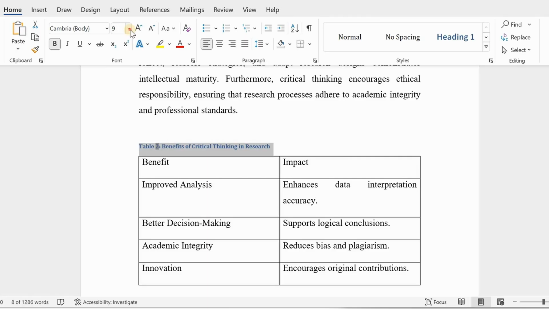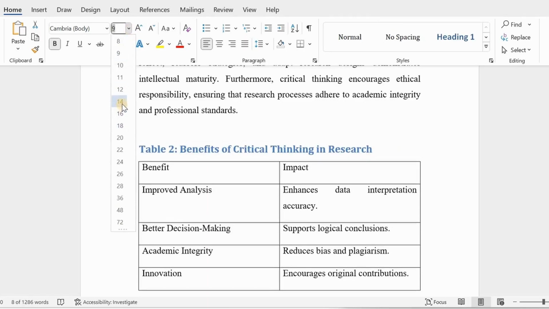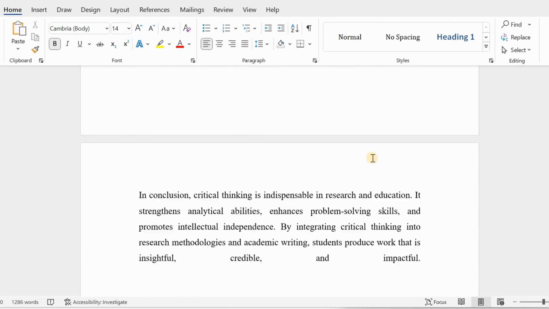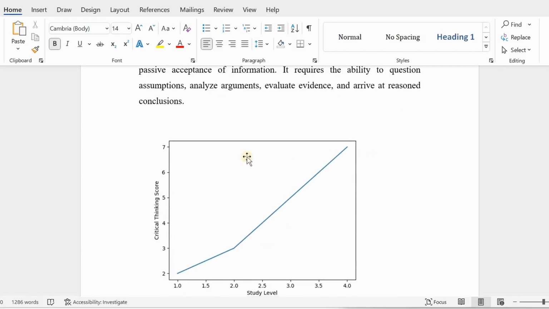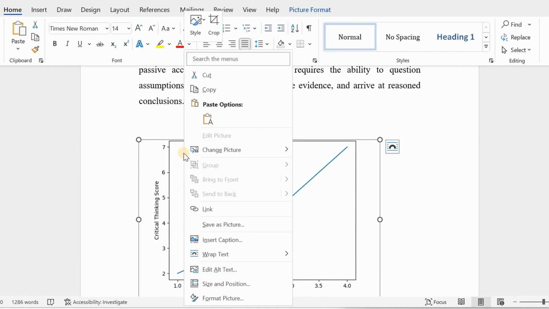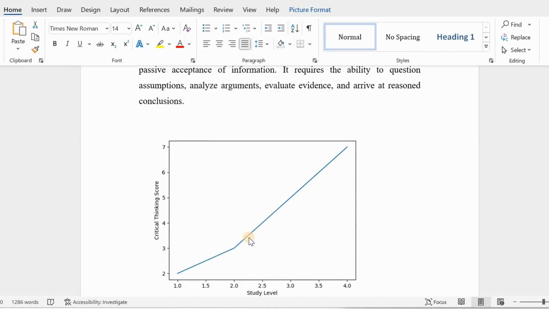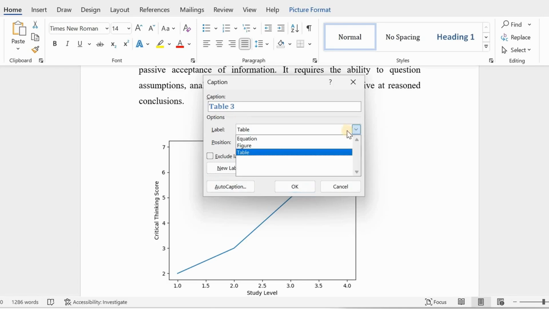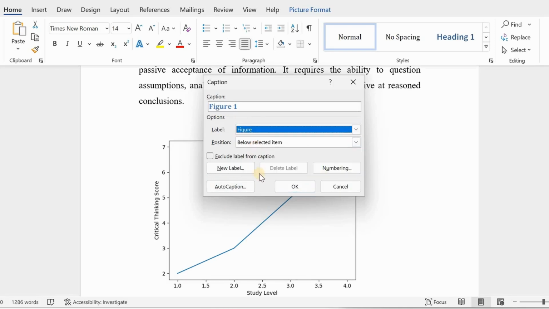So we have our second table. We have included the caption for the second table. Okay. The next one is a figure. So for this one, I'll do the same thing. Just right click, insert caption. You can see here that it is showing us Table 3, but this is not a table. So what I will do is change it to Figure. Once I change that, it will now call it Figure 1.